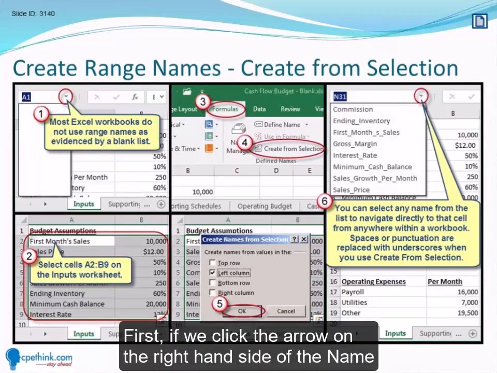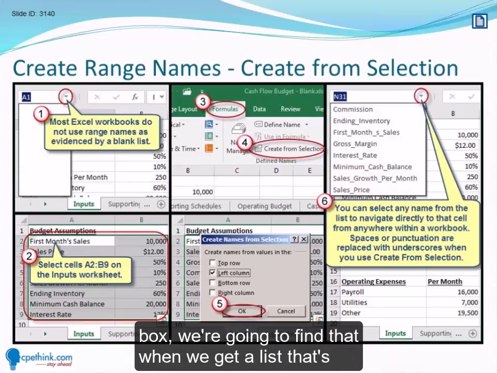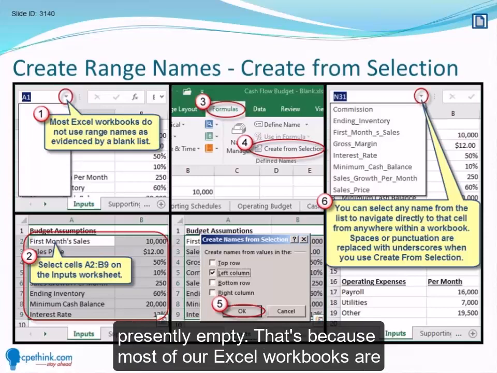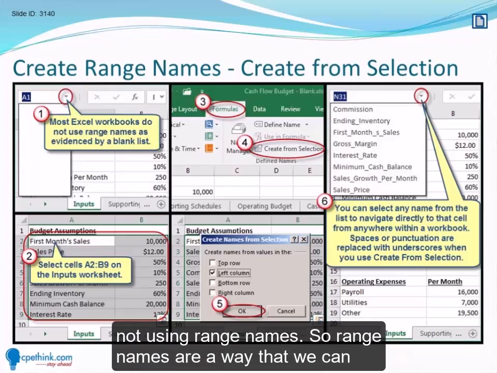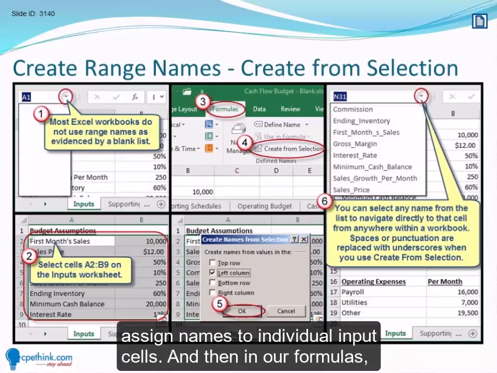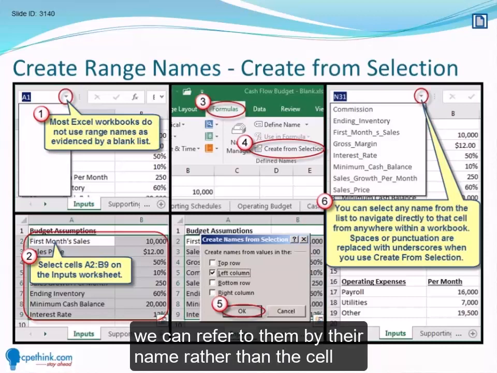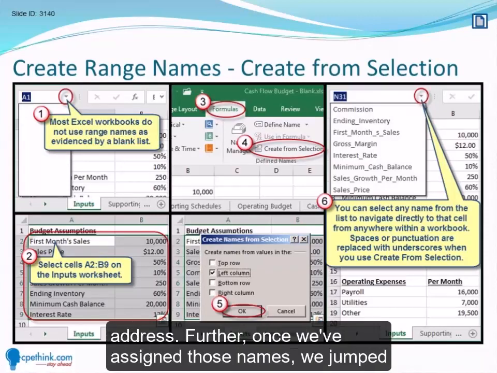First, if we click the arrow on the right-hand side of the name box, we're going to find that we get a list that's presently empty. That's because most of our Excel workbooks are not using range names. So range names are a way that we can assign names to individual input cells, and then in our formulas, we can refer to them by their name rather than the cell address.